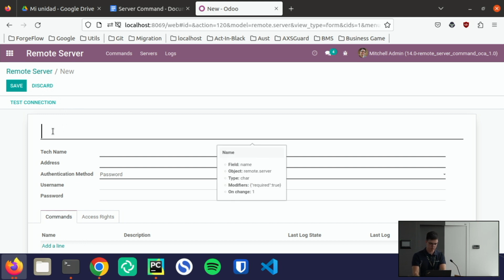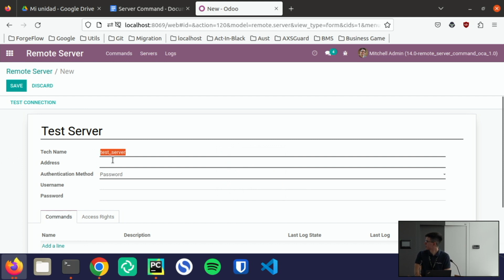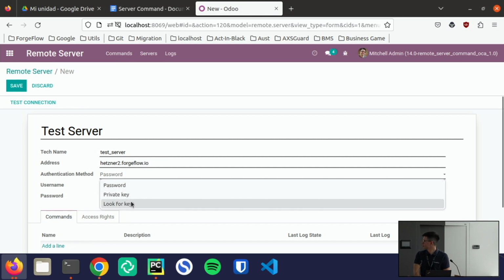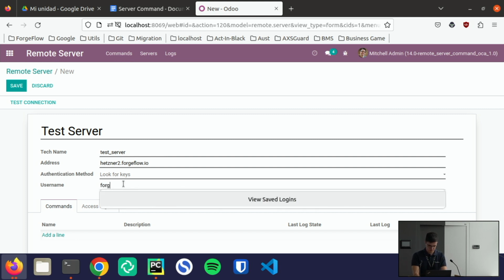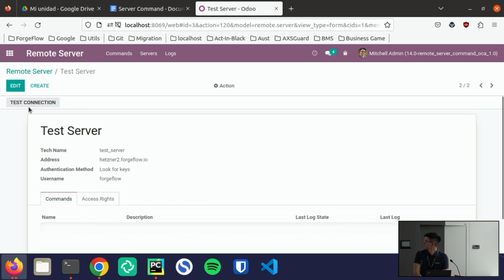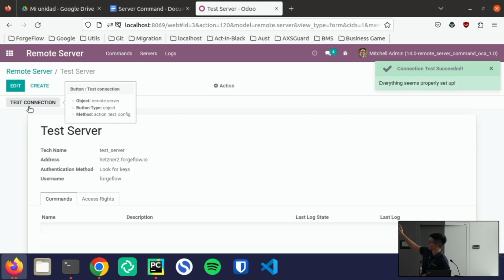You can put the name you want, for example, test server. The tech name is filled automatically. And the address, I will use a server that we have configured, so you have to prepare it before. I will use the look for keys authentication method that will look into your public key and see if you can connect to the server. And the username. Okay, we can save and test if everything is all right, everything is connected.